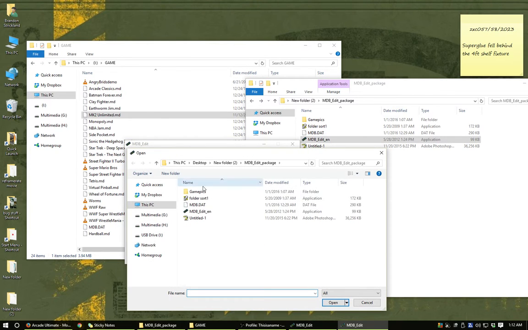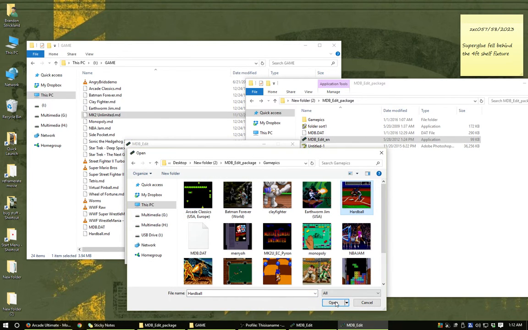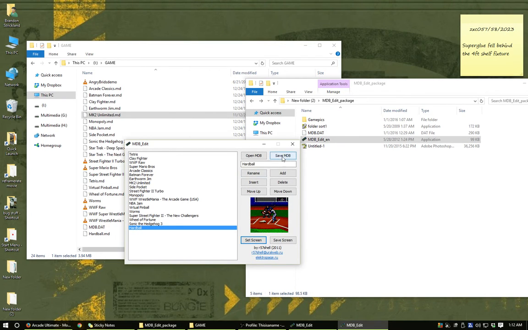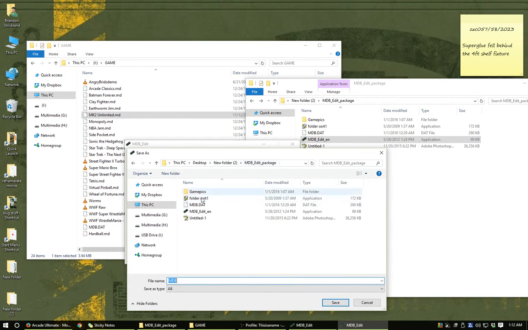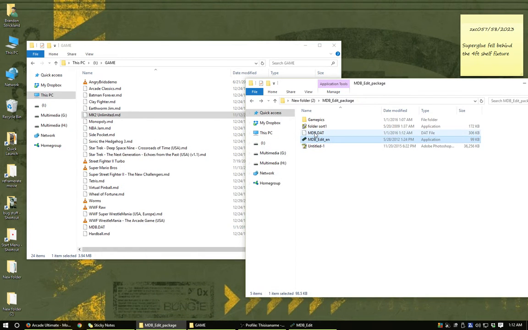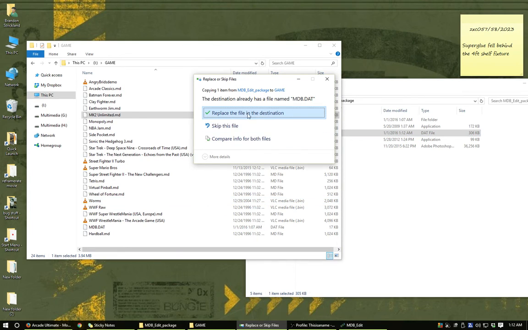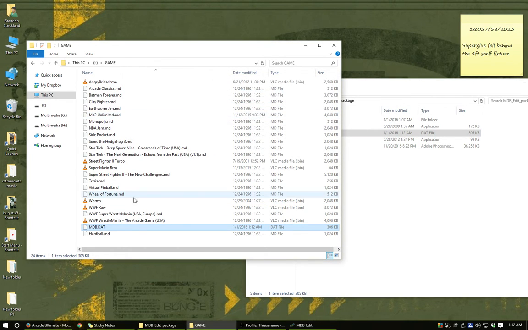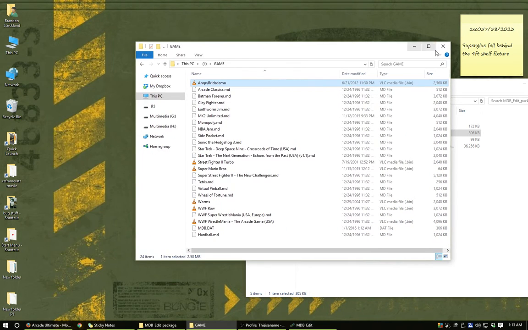Set screen, game picks, hardball, open. And then save the MDB file to the one that I have here, and just copy that file right on over, replace the old one. That way all of the games have a picture with them, except for Angry Birds. I was thinking about getting rid of that one anyway because it doesn't really play very well. It's a game port. But yeah, after you do all that, you take the card out of your computer, put it in your game player, and it should show it.